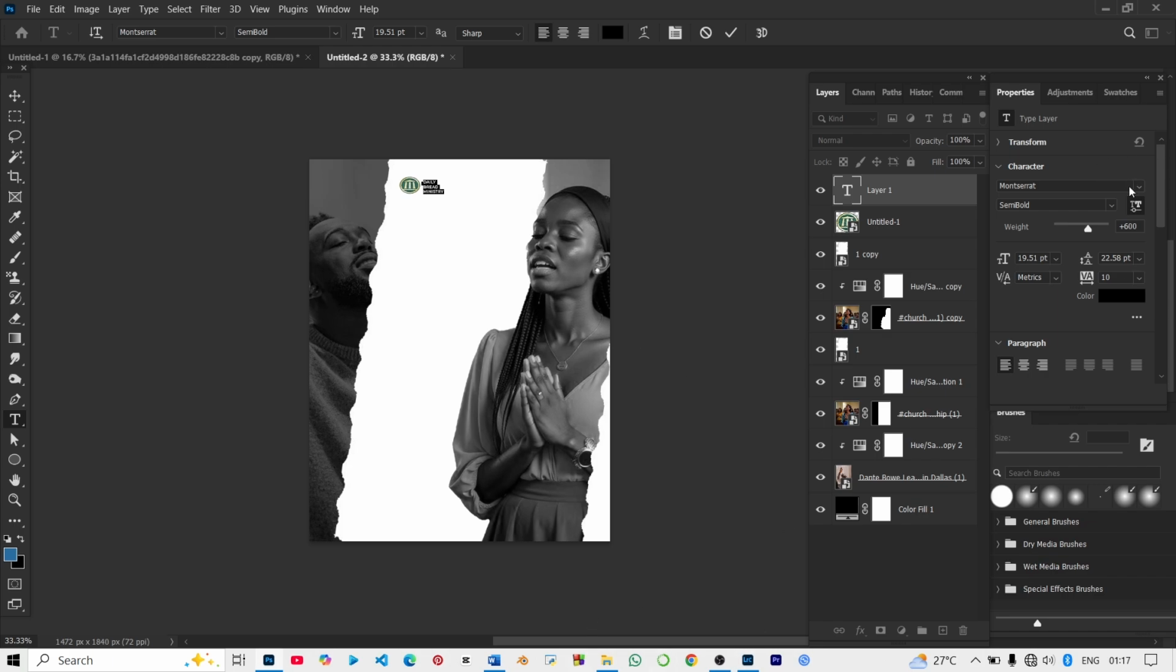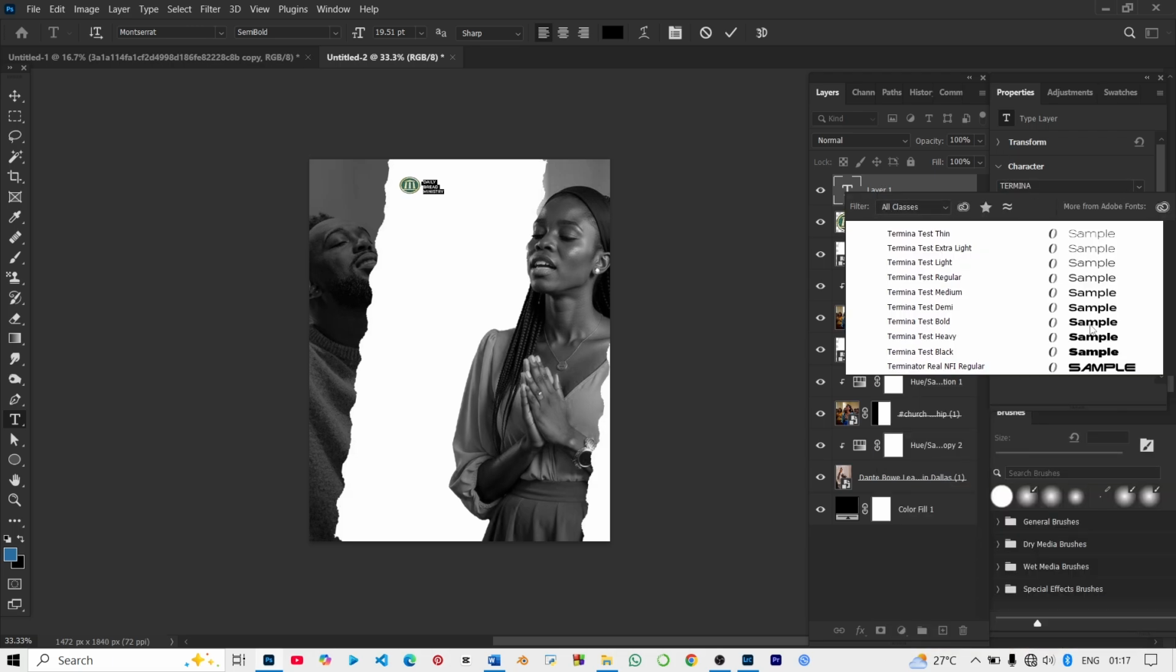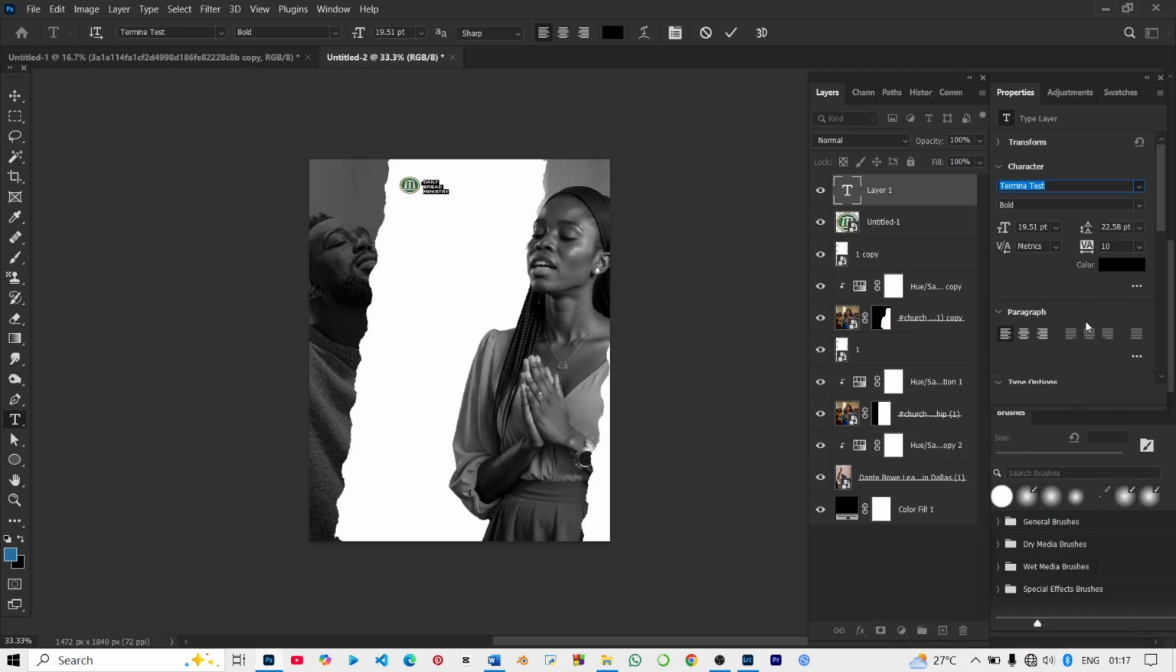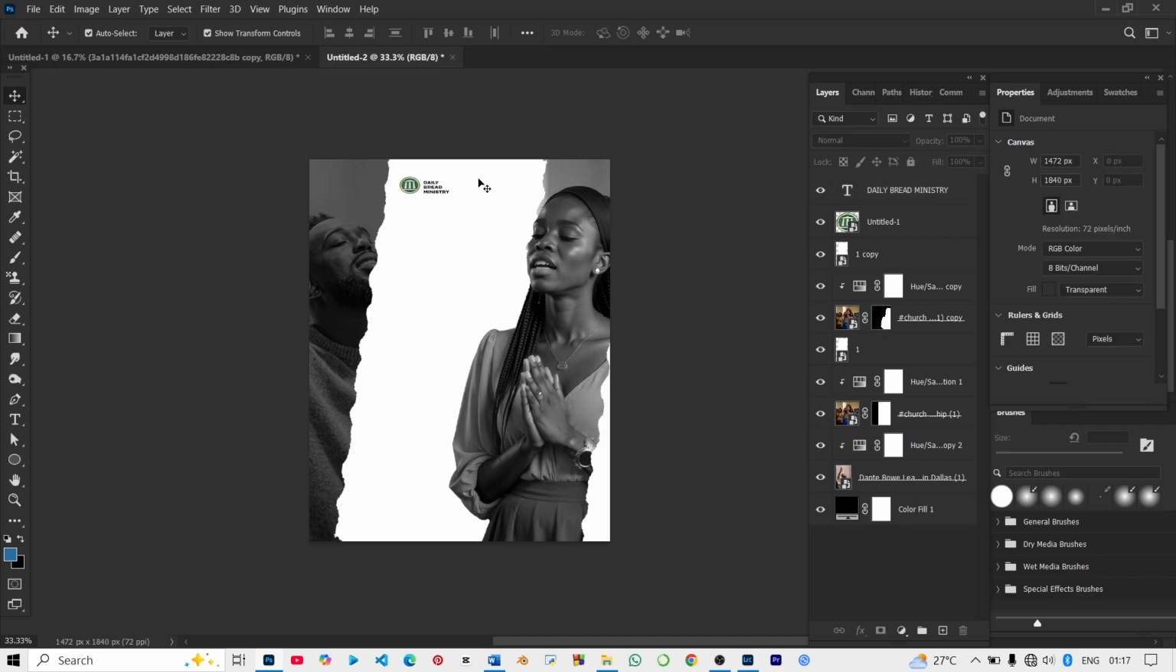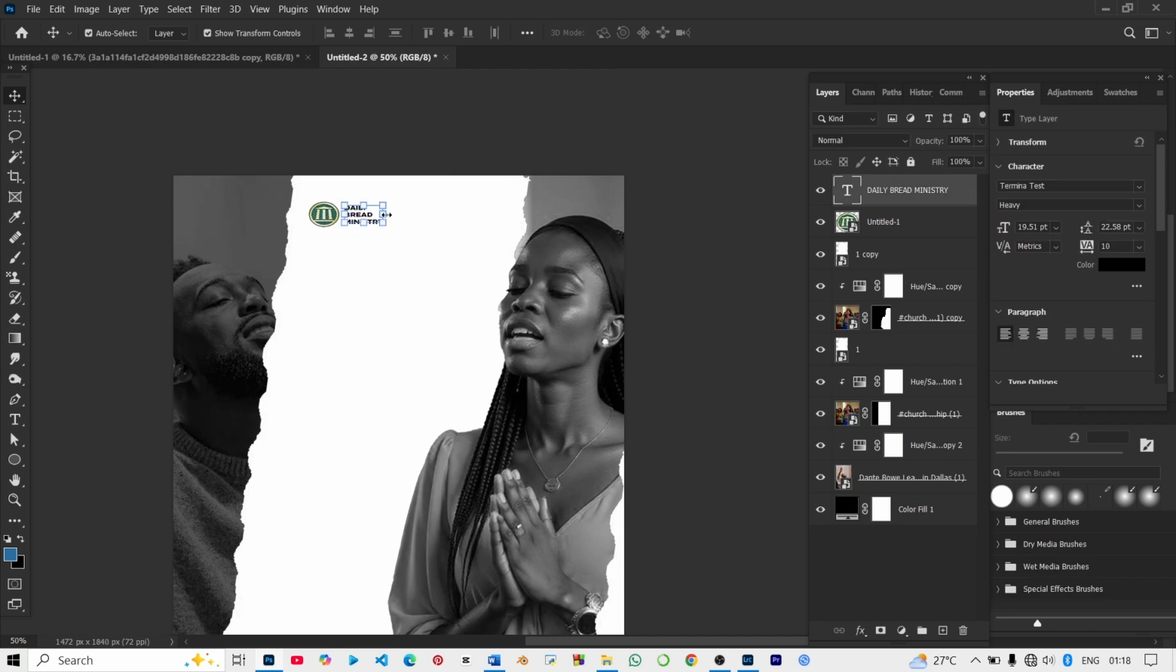So I want to change the font. Let me change the font to come down first. I'm not going to select the bold, and I'm going to leave it at that. So guys, I need to do work on this. Let me change this to heavy. So I'm just going to increase this.